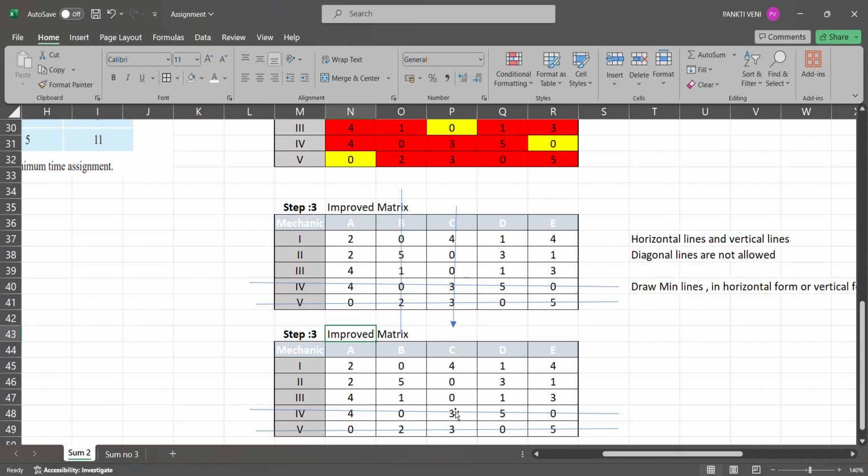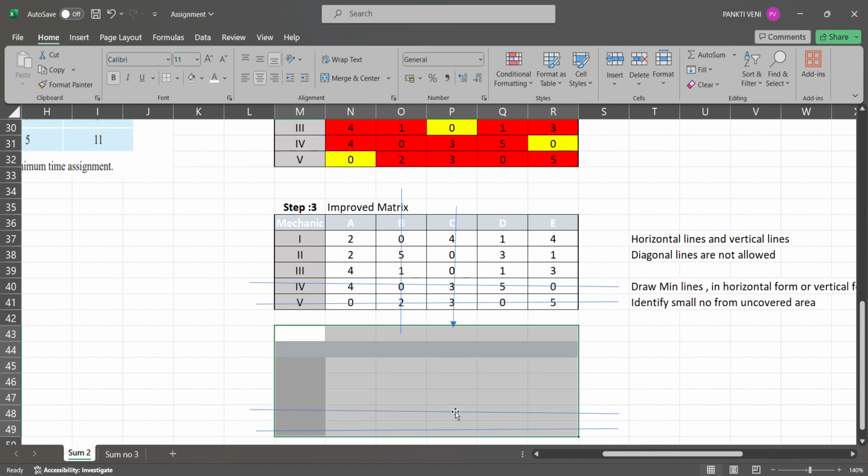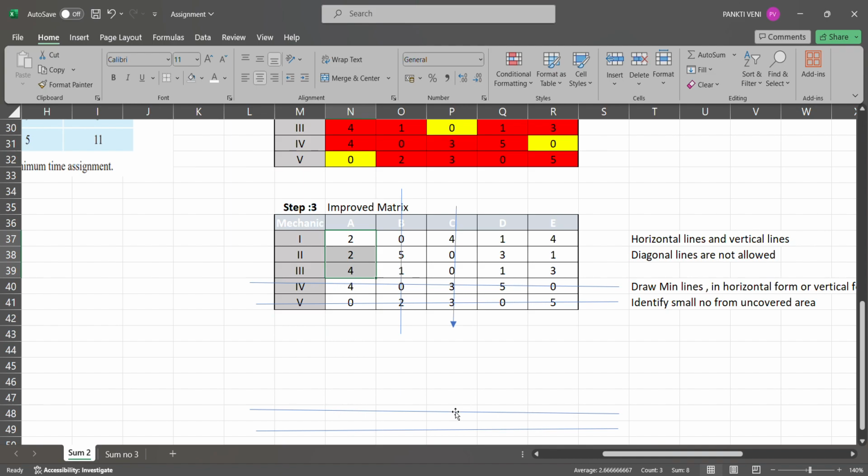So how to do that? After drawing minimum lines, now identify the small number from the uncovered area. So the area which is not covered with lines, you can use that area. So see, this area is not covered with lines. I'll highlight it in green.